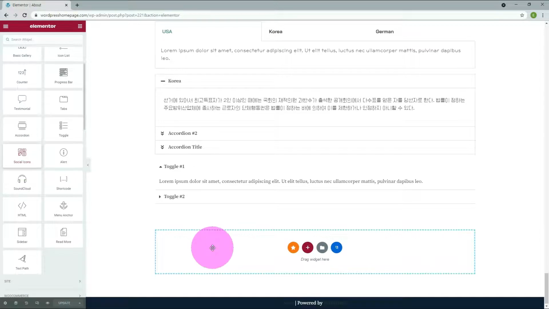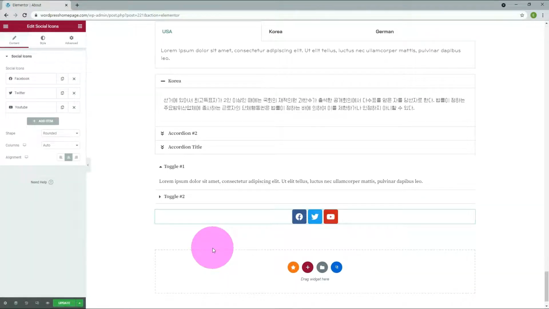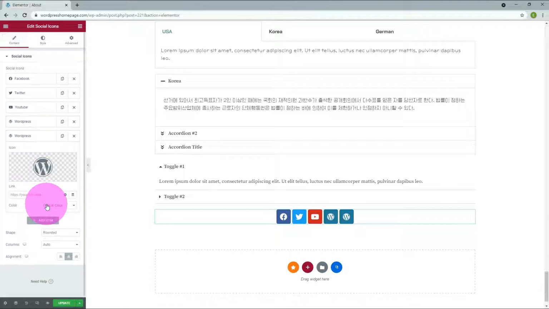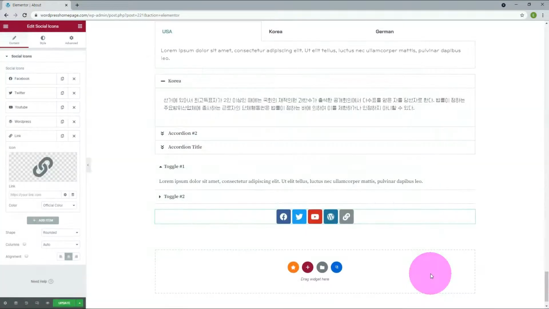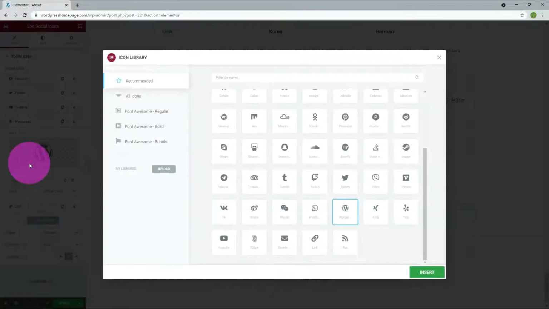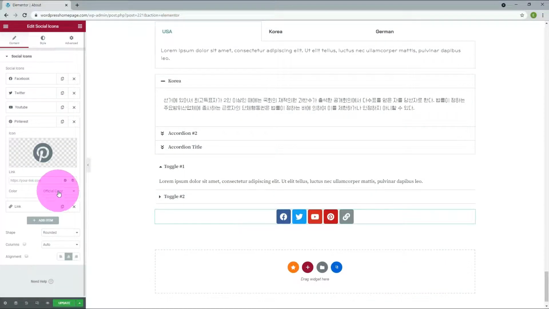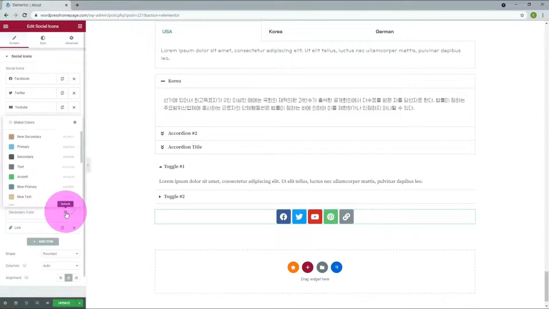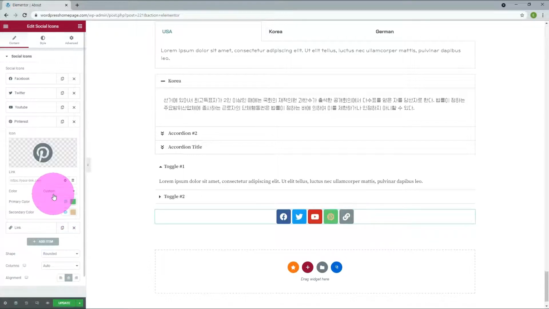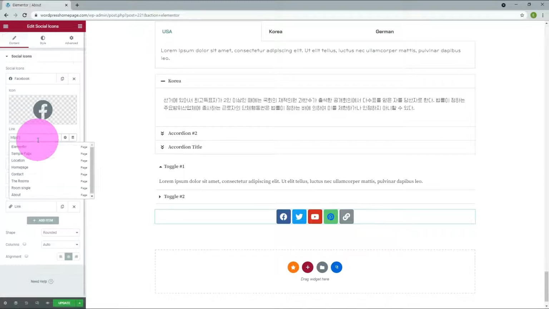Social icons are no different from regular icons. You can change the icon in the icon library. To change the icon color, change the color to custom. Primary color is background color. For the secondary color, modify the icon color. You can add a link.